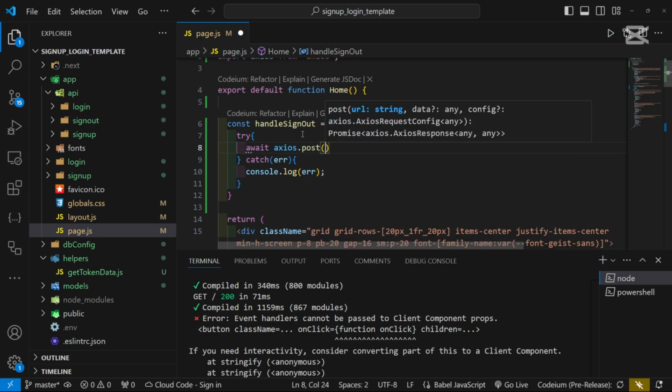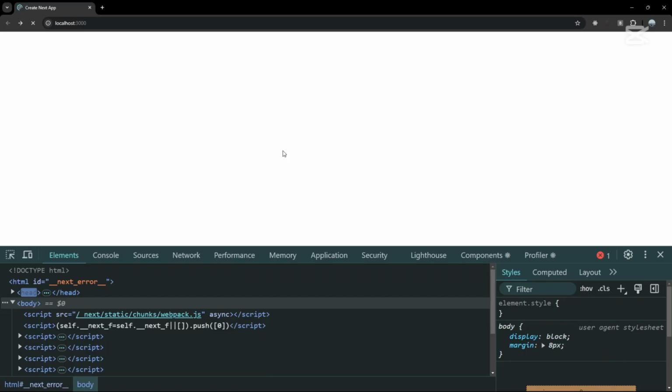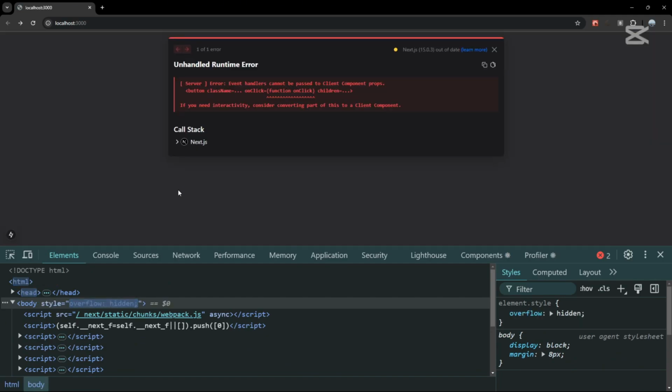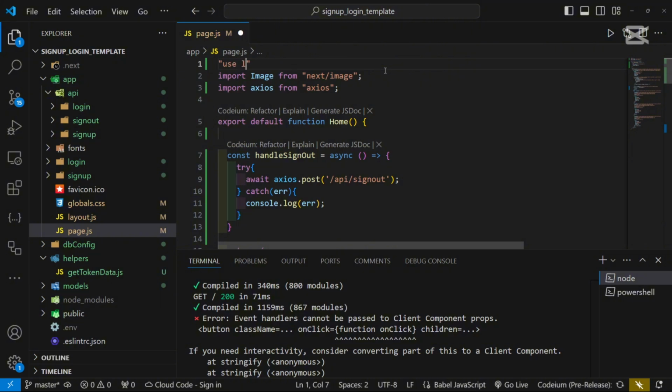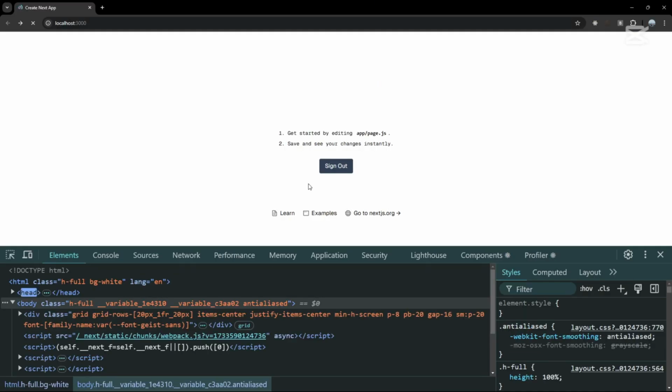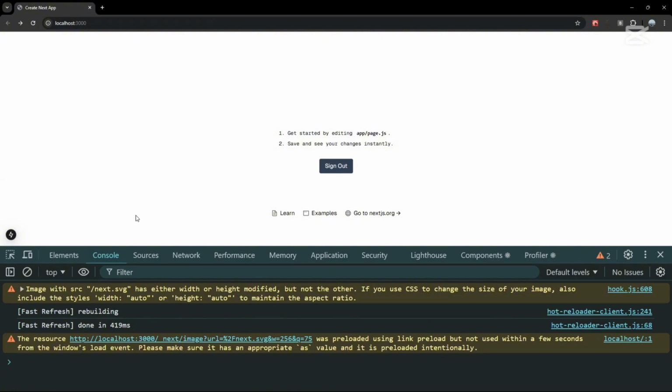axios.post, and then we're going to go to /api/signout, just like this. And let's see if anything works. So that didn't work. That's because we have to write "use client" at the very top here. So there it is. And now when I press on sign out, this might take some time. We can see that nothing really happened.